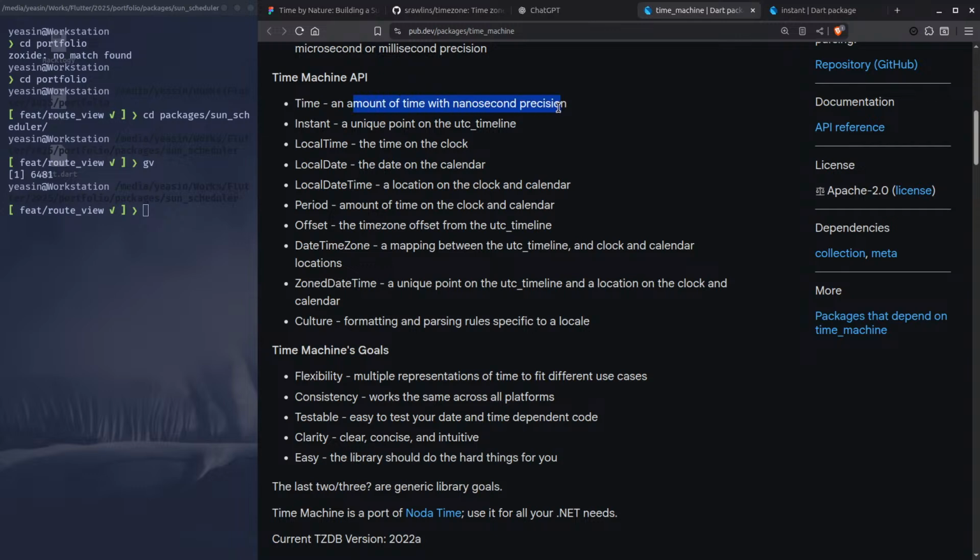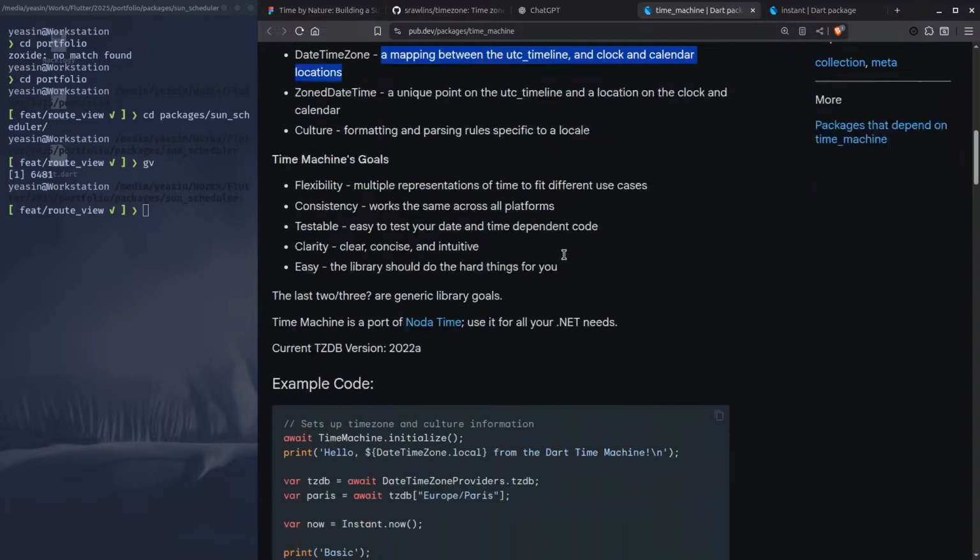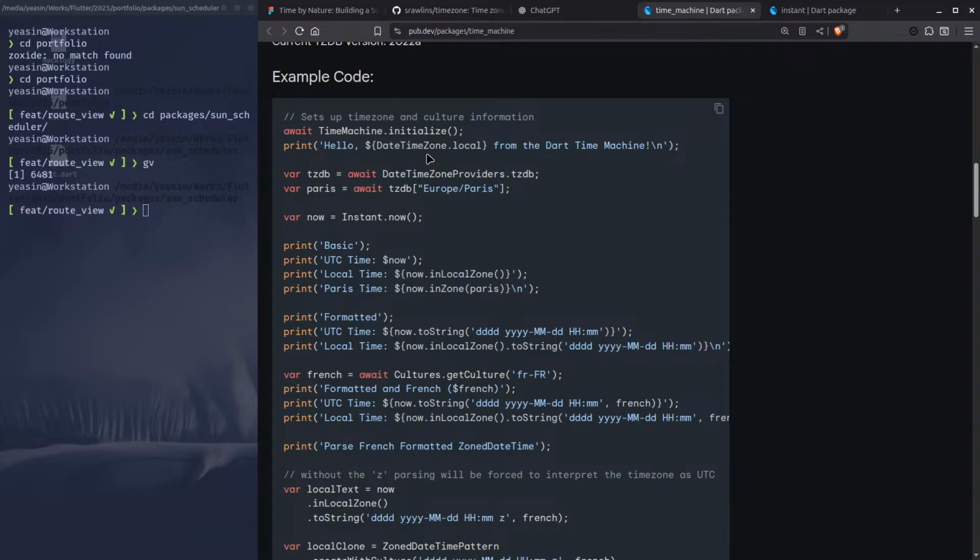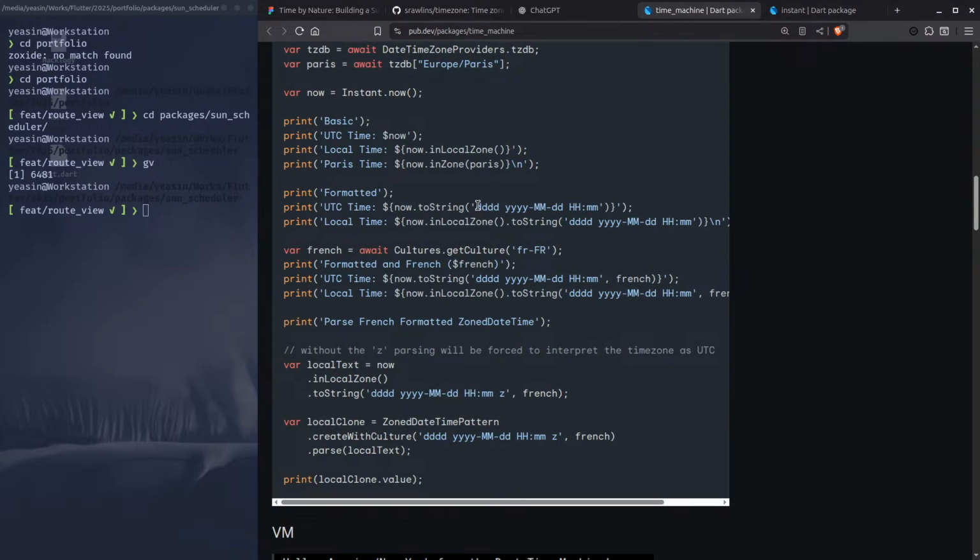Is the amount of nanoseconds. Local date time, local period, offset. This is what I want. And this is one, time machine. I might love it.